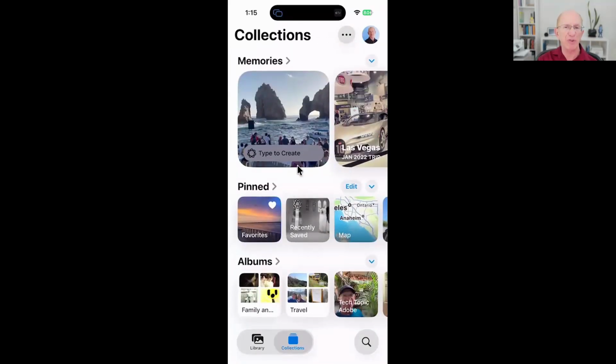I like viewing pinned ones because pinned includes favorites, which I like because I'll always tap the heart symbol on a photo if I like it as a favorite. Recently saved. A map view is really handy. It separates out videos and screenshots. And if I want to get my recently deleted, I can get to those. Those are pinned if I want to view them.